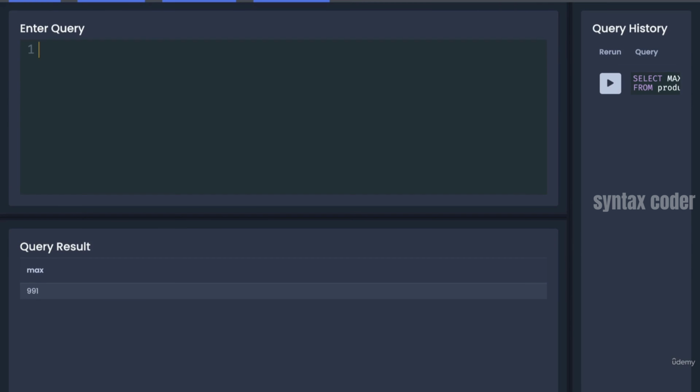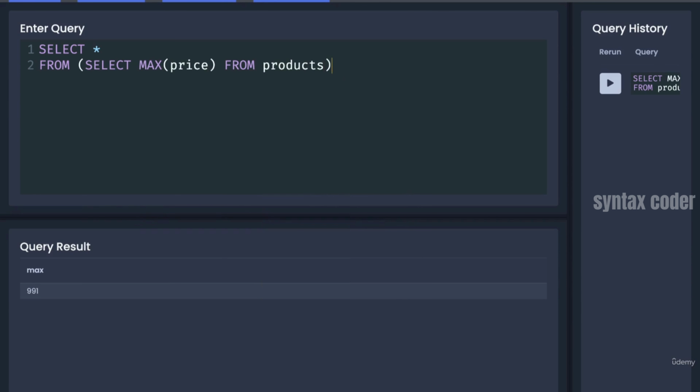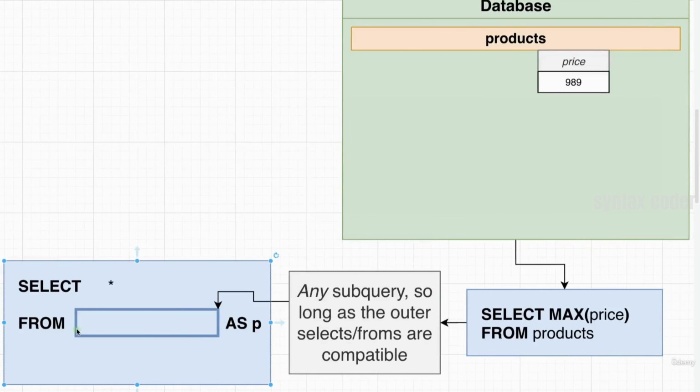So now we will integrate that into a larger outer query. We'll say select star from, and we'll put in our subquery, select max price from products. And then let's not forget to apply our alias right here, so as P. All right, so I'm going to run that, and you'll see that we get the exact same result. Again, this is a scenario where we don't really need the outer query. I just mean to give this to you as an example of, hey, we can provide a subquery right here that gives us one single value, as long as the outer selects and so on are going to agree with the structure of the data.